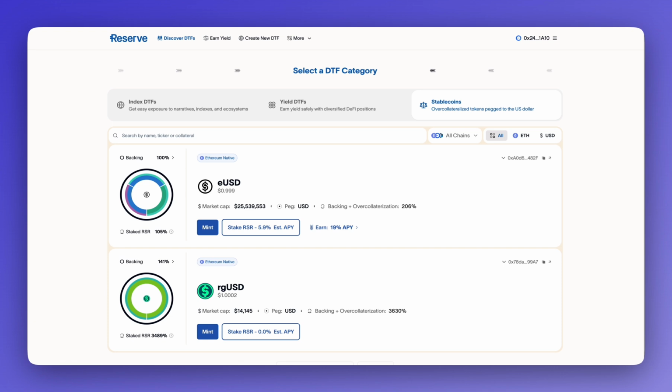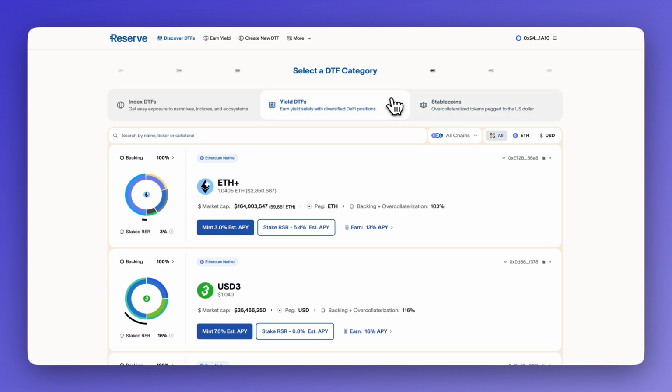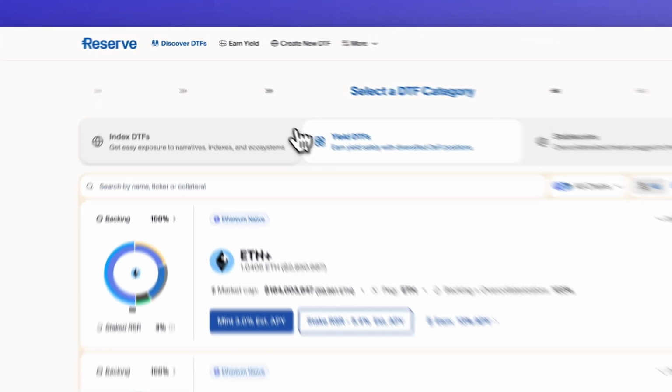Stablecoins are one category, DTFs that are designed to be stable against the US dollar. Yield DTFs give you yield on a single asset. ETH Plus, for instance, gives you the ETH staking rate without having to do anything, and USD3 is similar for dollars. It's like holding a stablecoin and having the DeFi rate generated for you in the background.